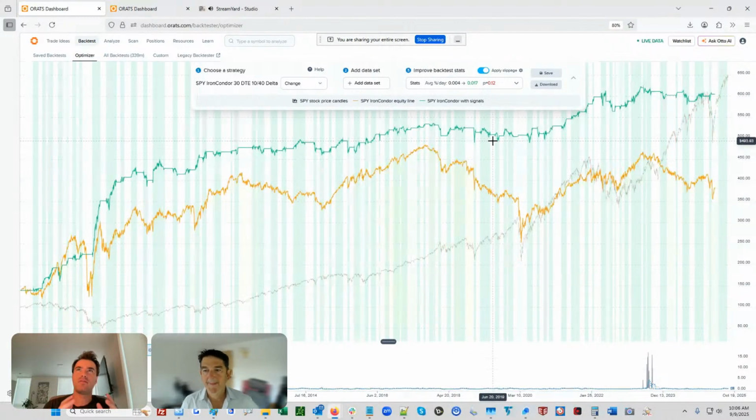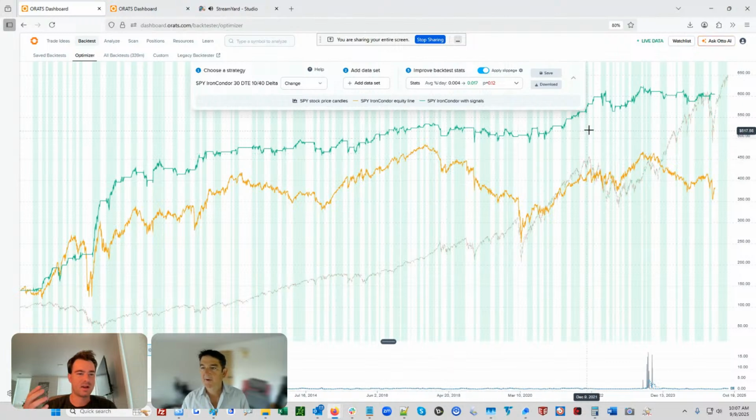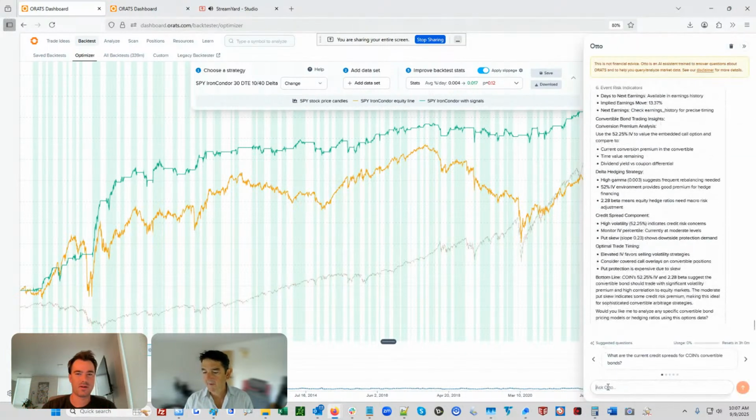If you have any questions, just ask Otto about the indicator. Otto knows all of our indicators and is very helpful there. That's usually how I like to use it too, Matt. It's just asking Otto, hey, is this indicator a good one to pick for an iron condor strategy? And you can generally get a better idea there.